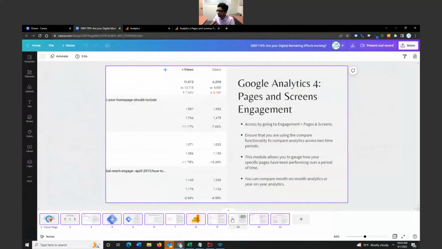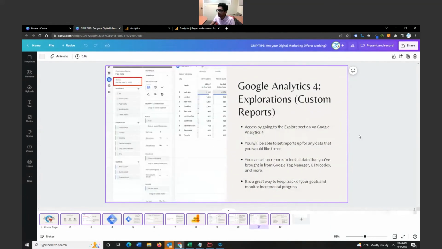So let me go to the next report. I'll just click on the slides down here so that we don't have to go to the full screen thing again. So let's talk about this over here, and this is probably my favorite feature. This is the custom explorations tab on GA4. It's called explorations, but essentially it's a custom reporting feature. You can access this by going to the Explore section on GA4, and from there you can set up reports on pretty much anything that you want.